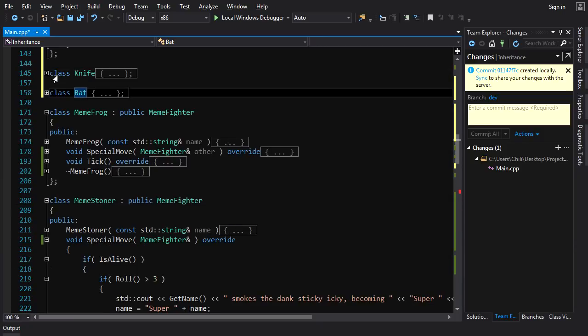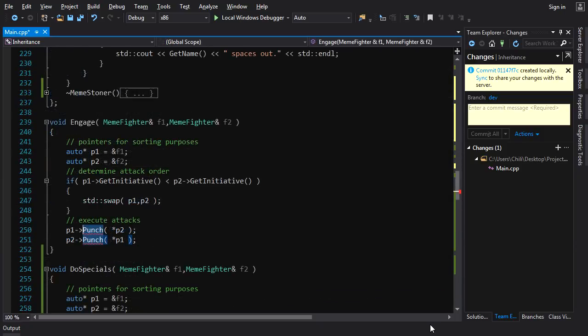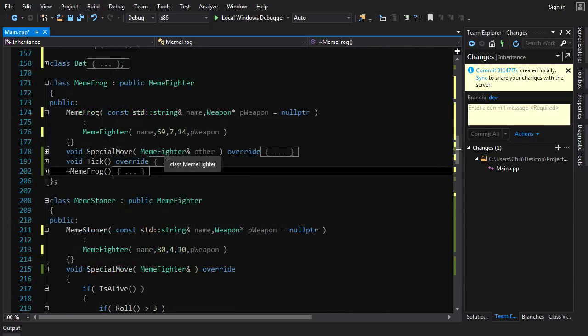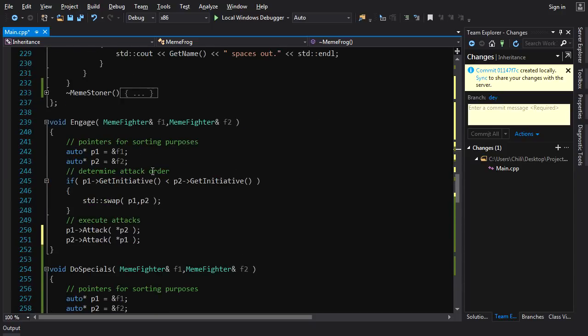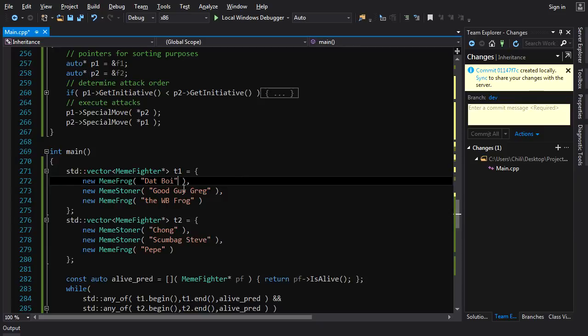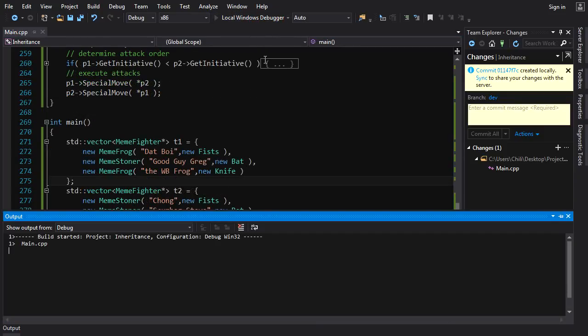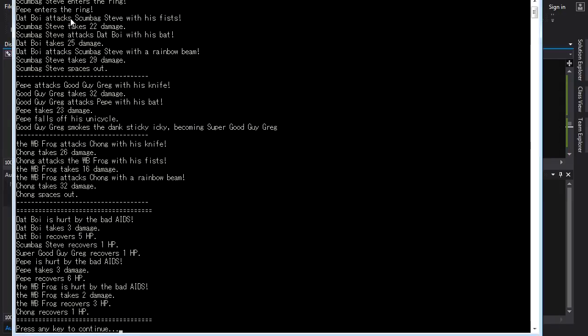Now let's give our dudes some weapons, shall we? So first of all, engage is not punch anymore. It is attack. So you shall attack. And I want to give my dudes some weapons. So for the constructor for Meme Frog and Meme Stoner, I'm going to give the option of passing in a pointer to a weapon. And in here, let's give these guys weapons. So now they have new fists, new bat, new knife, and let's see if this crashes horribly. There we go. Dat Boy attacks Scumbag Steve with his fists. Scumbag Steve attacks Dat Boy with his bat.